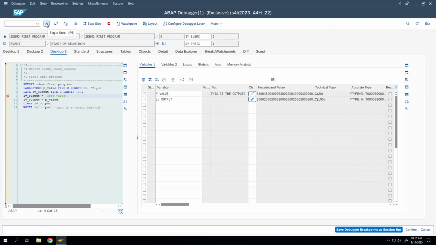Here you can see F5, F6, F7, F8. I'll take a separate session on debugging, but this is just an introduction to debugging. These are the 4 keys available for debugging. If you press F5, it will execute line by line, one by one. If you press F6, it will execute function by function.